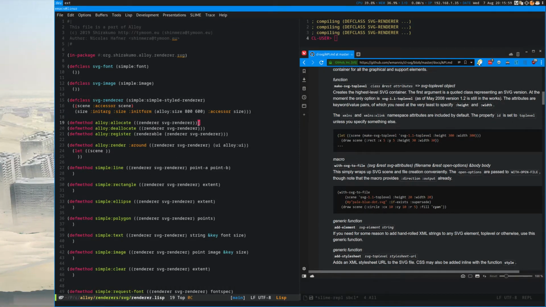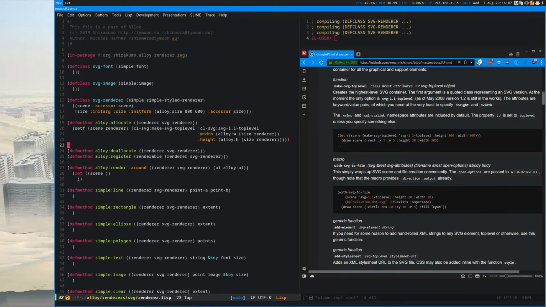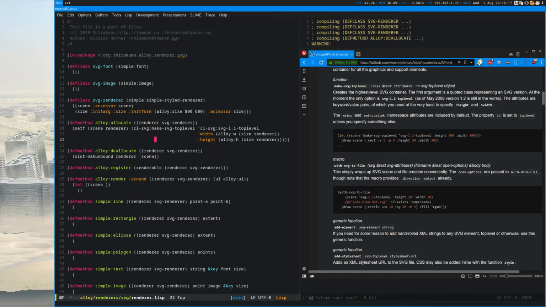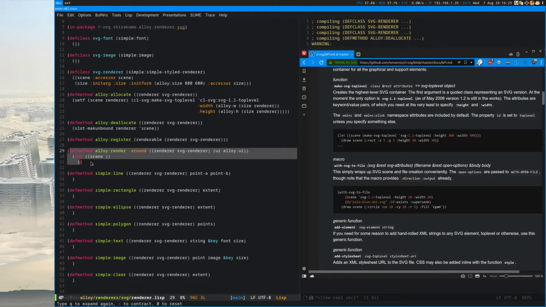Okay, so now we do actually have some stuff to allocate. F scene. And then deallocate slots. Make unbound. There we go. Okay, so we don't need that anymore. Good.